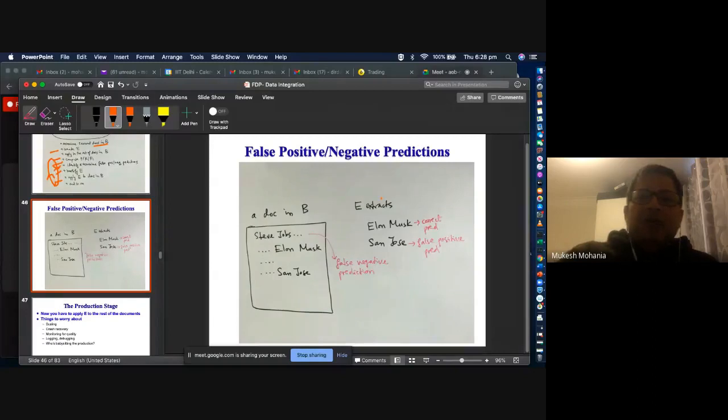Now, identifying the false positives and negatives: if the document has Steve Jobs, Elon Musk, and Sanoje, and you look at what the extractor produces, Elon Musk is a correct prediction, and Sanoje is a false positive. And since Steve Jobs was not part of the extraction, this is a false negative prediction, right?